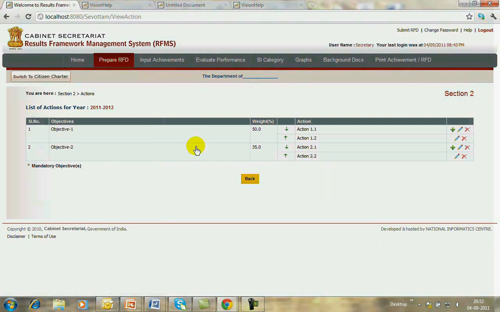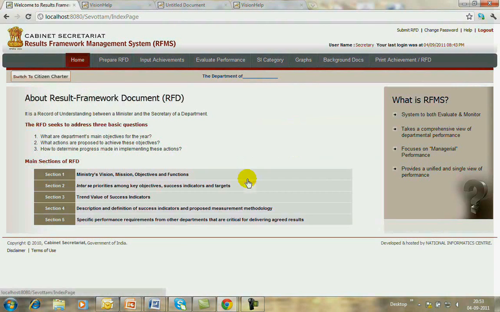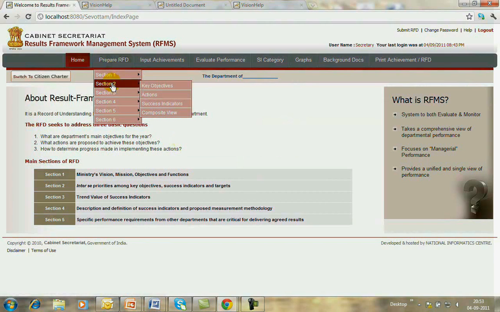See, objective 1 has two actions, action 1.1 and 1.2, and objective 2 has two actions, 2.1 and 2.2. Now we can add more actions here by clicking the plus sign, edit or delete the action accordingly, or we can move the record up and down by clicking these cursors. Click back button. Actions. Next is our success indicators.